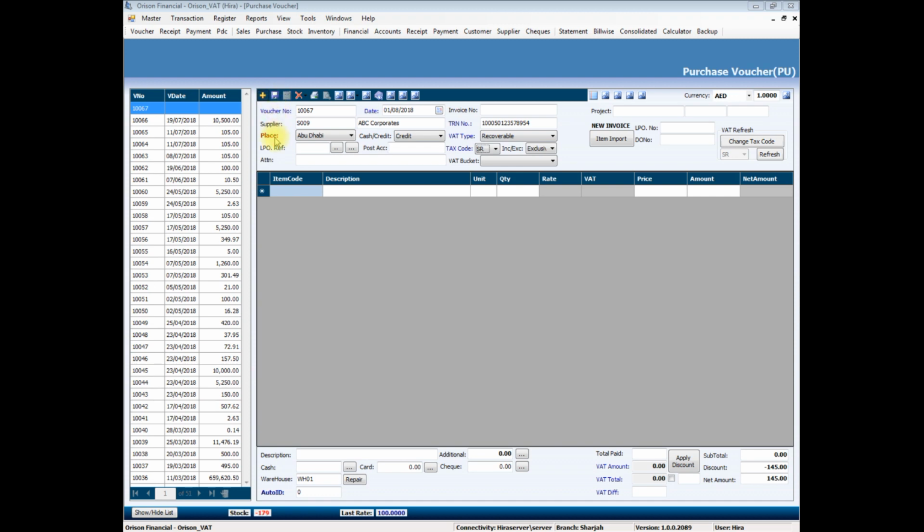In Purchase, we can see the place, TRN number, VAT type, tax code, inclusive or exclusive on the top, and VAT amount, VAT total at the bottom. While selecting the supplier, VAT place and TRN number will come automatically, if it is provided in the supplier master. VAT place is mandatory in all the vouchers.